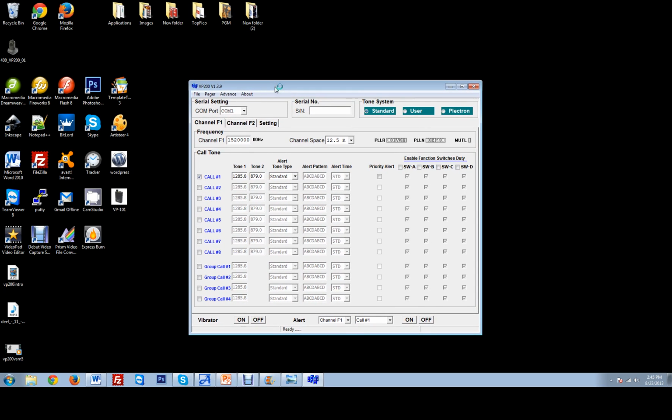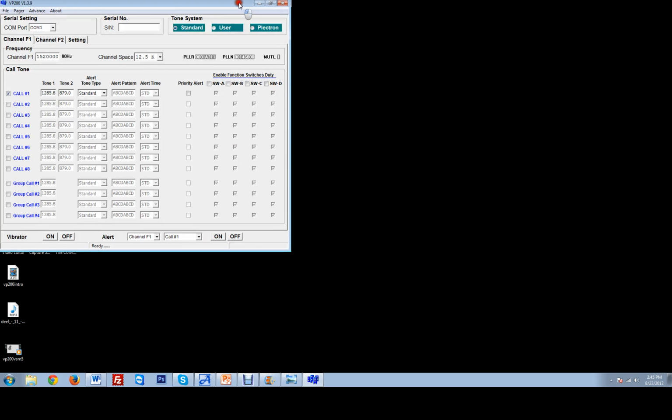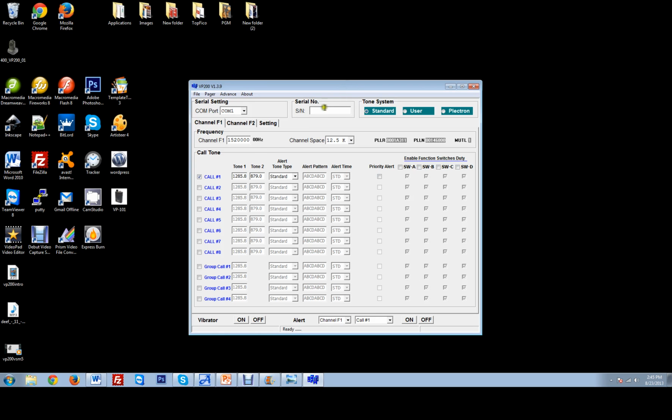Now we have the programmer pulled up. So let me maximize this for you. I guess my screen is too big to maximize it, so we'll leave it alone here. From here, very basic, let's go over it. We have the serial setting, COM ports, which COM it's going to be detecting on. Currently I don't have the programmer plugged into my computer, but generally when you have your pager plugged in to the actual cradle and plugged into the USB to your computer, it will pick up the COM port that it is in.